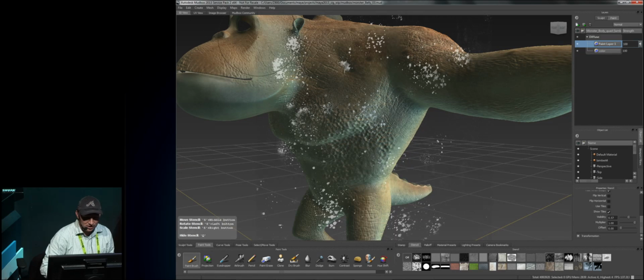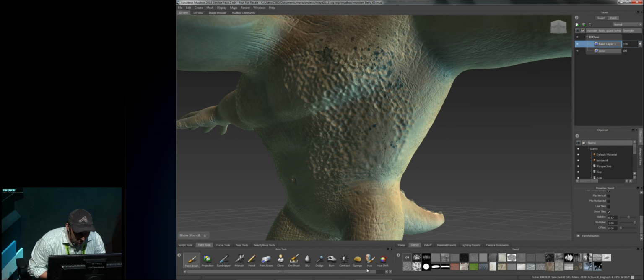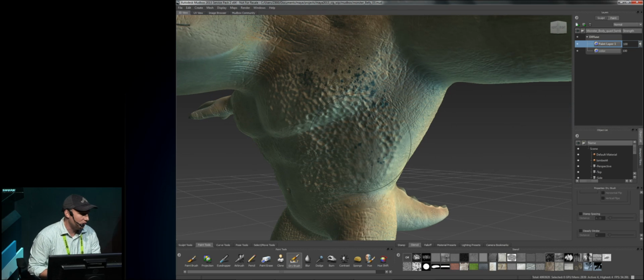So it's a very fast, easy to work with environment. One of the brushes that I really like, and I'll show it to you very, very quickly, is this brush. It's called a dry brush. What the dry brush does is it allows you to paint, if you look at the little icon right here, it allows you to basically paint on the high areas of the character or the low areas of the character if you hold the control key.